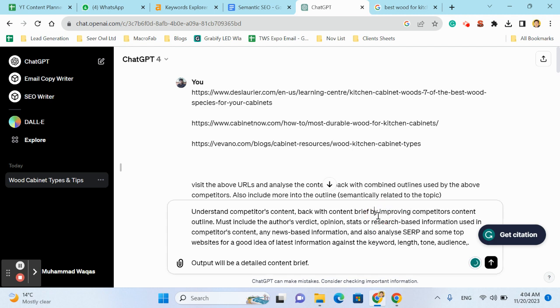and make a content brief by improving the competitor's content outline. It must include the author's verdict, opinion, stats, or research-based information used in the competitor's content, any news-based information, and also analyze the SERP and some top websites for a good idea of the latest information against the keyword, length, tone, and audience. The output will be a detailed content brief. Okay, send this message to GPT.